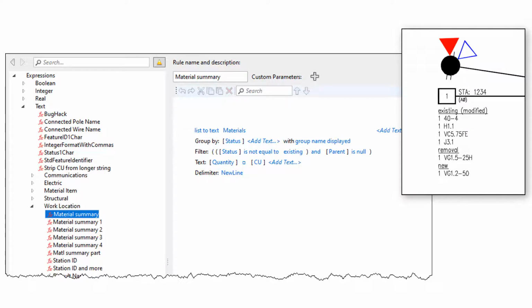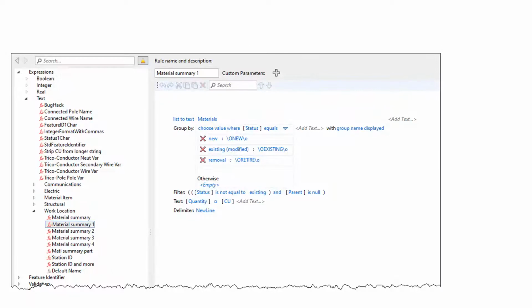Okay, now let's look at an improved version that still uses the list to text command in the standard way. This is frankly exactly like the previous command, except for the group by clause. In this case, I'm hacking the value we're grouping by. So instead of directly using the status value, I'm using values based on the status.